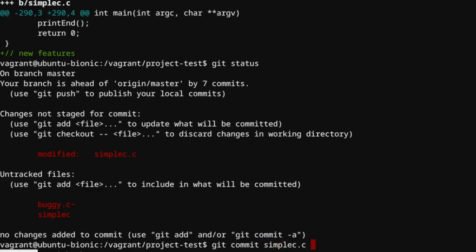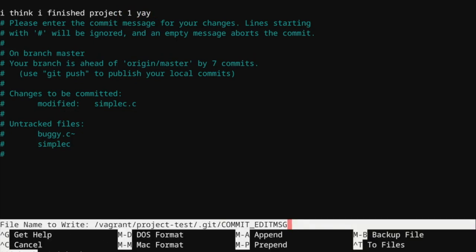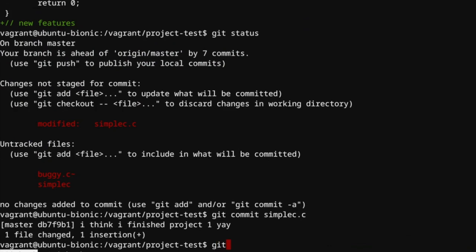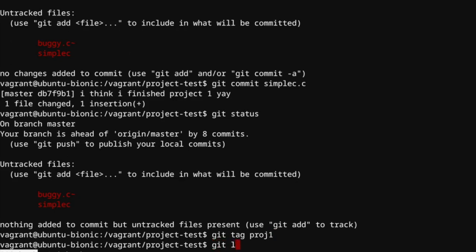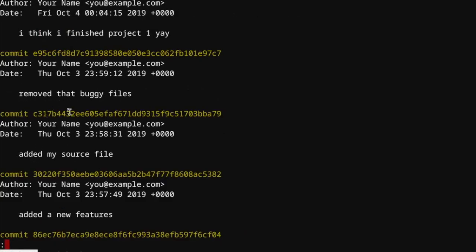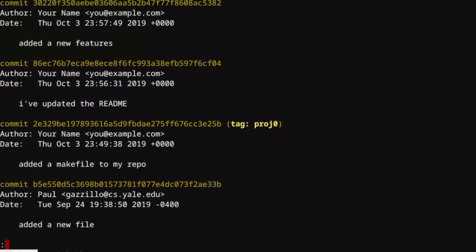Let me do good practice here. I think I finished project 1. Yay. So now I've got no changes left to commit in my repository. And I think this is the one to go. So I just git tag my current version with project 1 now. And you'll see if I do git log, it'll show me the history of all the changes. So my current version is tagged with project 1, but if you go back in history here, go back in time, I still have my old project 0 tag here. It's just on a previous version of the software.